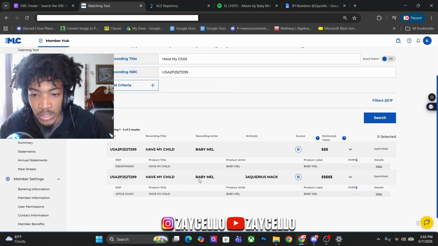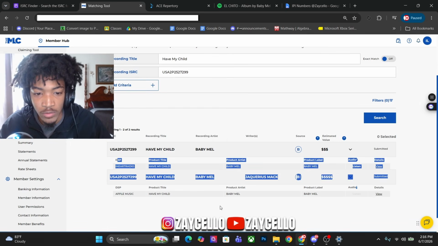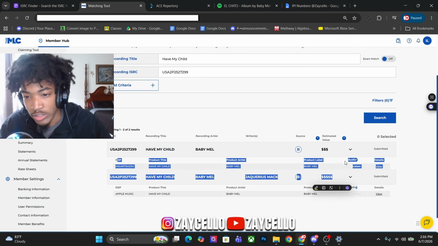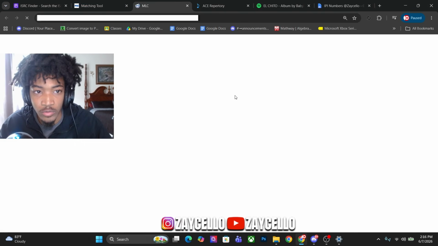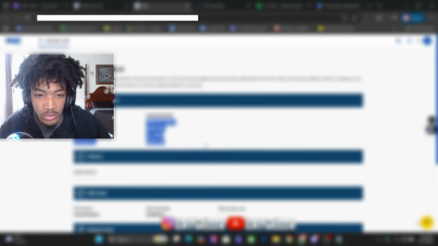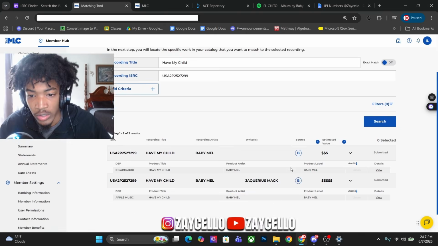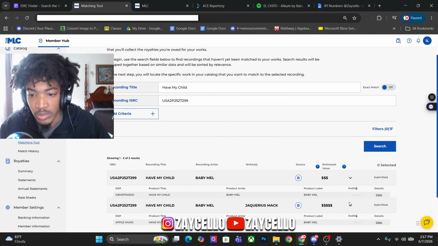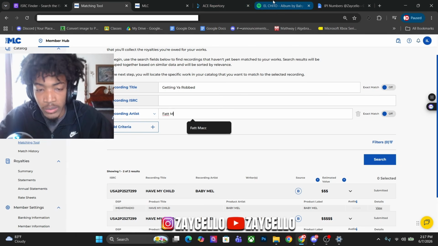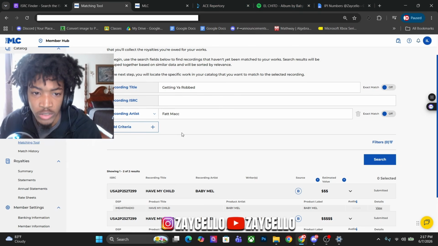And once I enter the details, say I search it and you see they got the different DSPs. They tell you the estimated value of what you're looking up. You can see more details if you click on view. They'll show you all the recording details. Like right here, they show you the duration, ISRC. And basically when you do this right here, it'll let you click on it and actually match that with the other registration that you have already registered, and this way you can collect even more royalties and make sure everything matches. If I'm not mistaken, I think you can also do it without having to enter the ISRC.